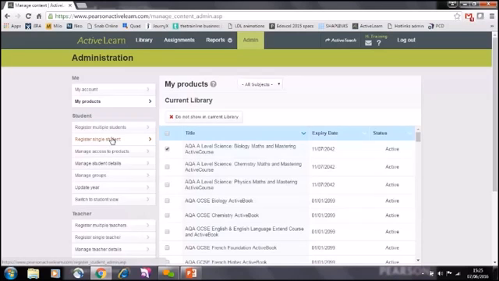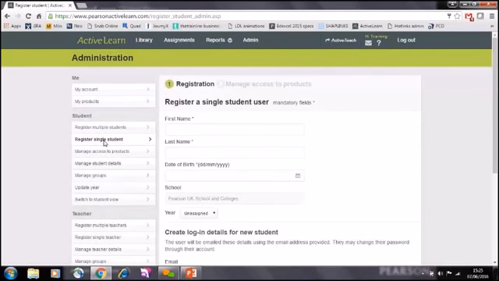If a new student or teacher joins the school, use Register Single Students or Register Single Teacher to get them onto the system. You'll see that you're asked to choose both a username and password for them, and it's a good idea to keep a record of this.